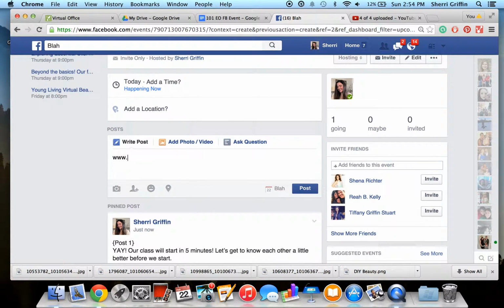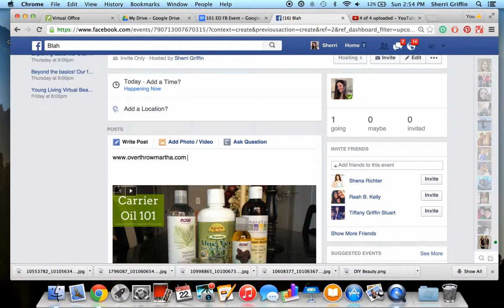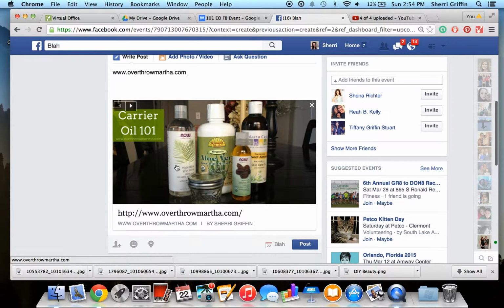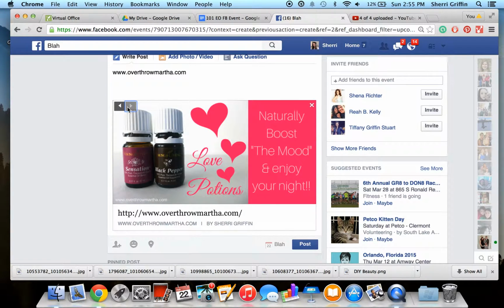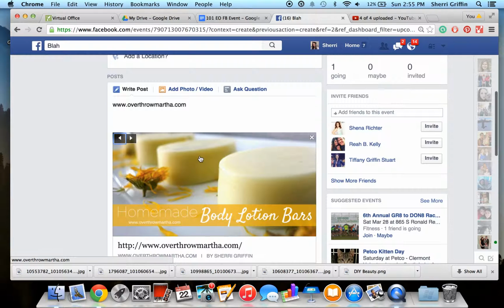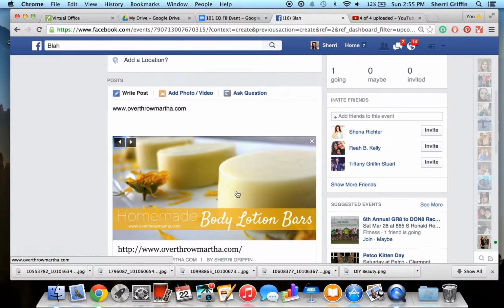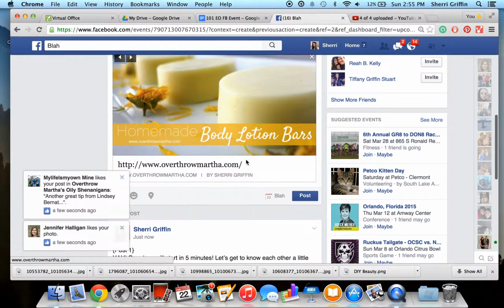Now I want to show you something. If I'm going to post a web address, you should see an immediate picture here. If you see arrows, you can pick a different picture if you want. This should always auto-populate before you hit post. If you don't see it, that means your link is broken. You probably need to check it again. So here's your post here.